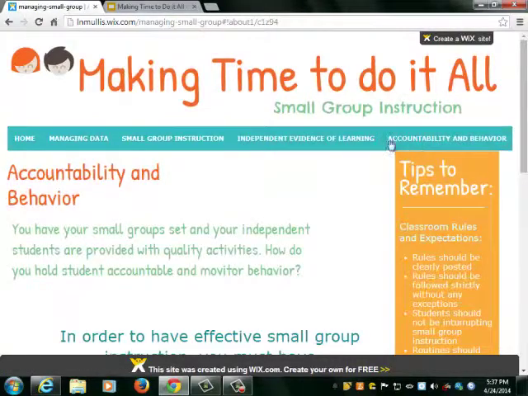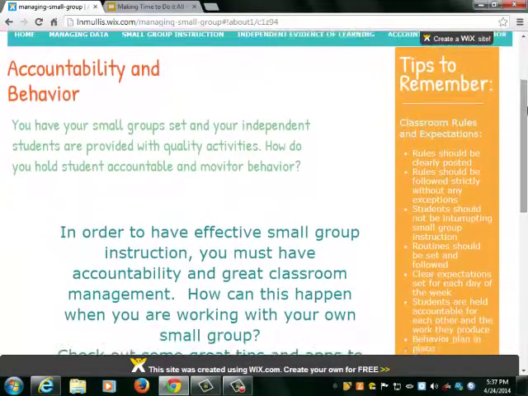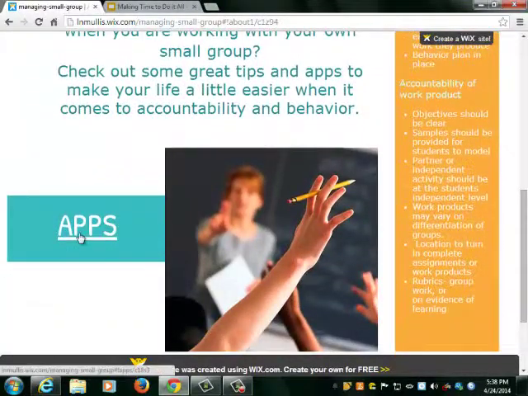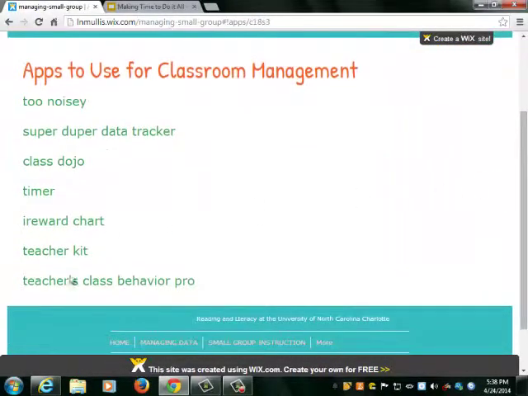And then finally, there's a section on accountability and behavior. After you have your small group set and your students have quality activities, how do we hold them accountable, and how do we know that their behavior was also monitored? So again, we have tips here, and a lot of those were what we shared in the presentation. And then there is also a list of apps here, because the ultimate goal is for your small group to be successful. So just like Jolene said, if you're being interrupted or continually not being able to make your point with your small group, you're not going to be effective and your time was wasted. So there's also a link of apps here that can help you with classroom management. Any of these can be found in the App Store, and they're very, very helpful.